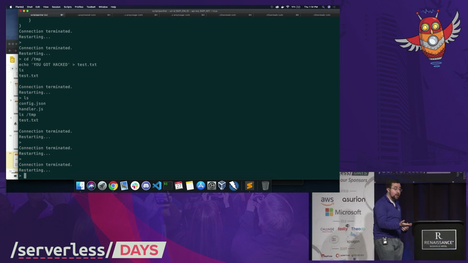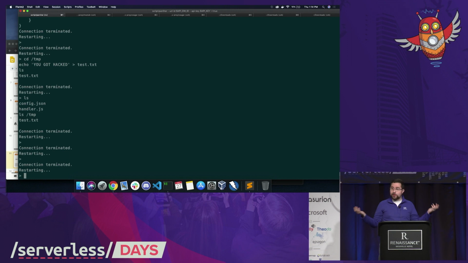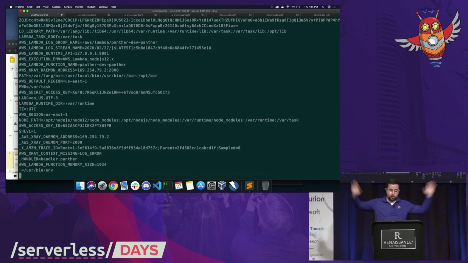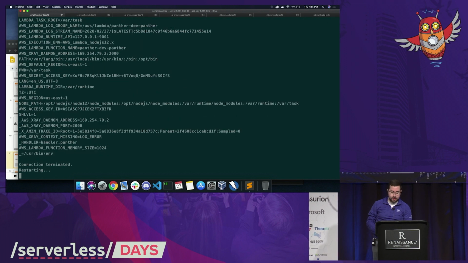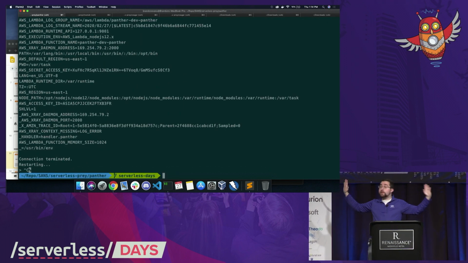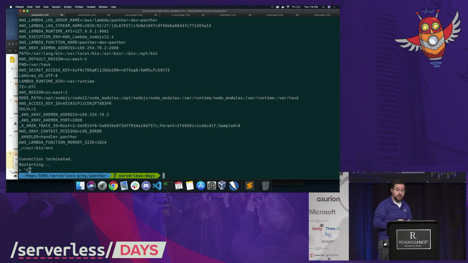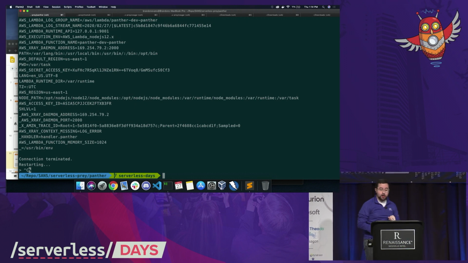Now that I have shell on this Lambda, can I just read those environment variables? Let's do it. env. Boom. That's everything. In fact, I can disconnect right now. I don't even need to be in the function anymore because these credentials are going to live for quite some time. Let me demonstrate the damage that can be done with these credentials.